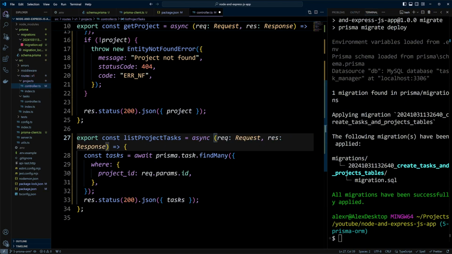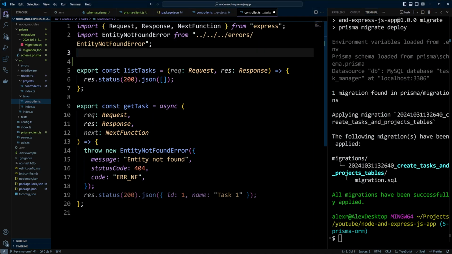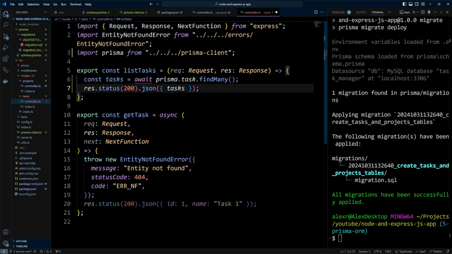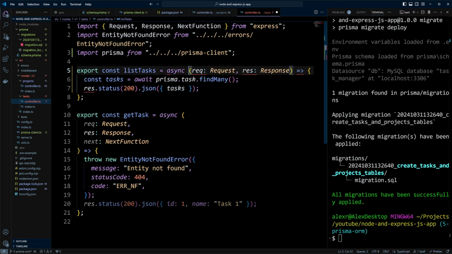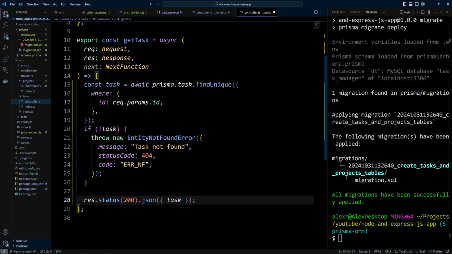Now let's go ahead and update the tasks code in the task controller. We will import Prisma from Prisma client the same way we did in the project controller. In the list tasks function, we will retrieve the tasks using Prisma's findMany function. In the get task function, we will put the code that retrieves a specific task from the database using Prisma's findUnique method, filtering by the task's ID from the URL parameter. If no task is found with that ID, it throws an entity not found error with an error message, task not found, a 404 status code, and a custom error code.